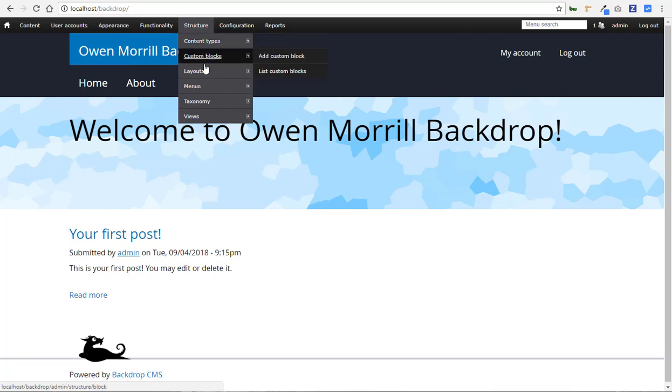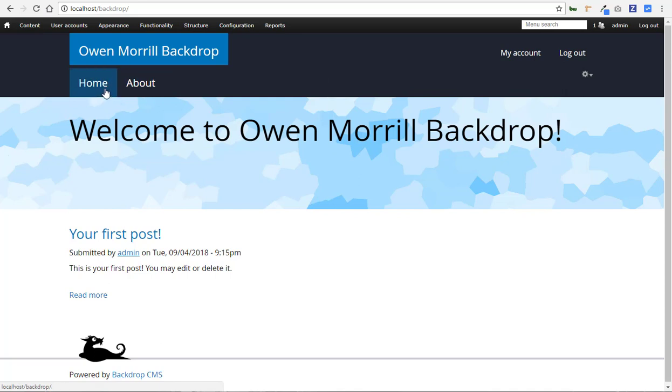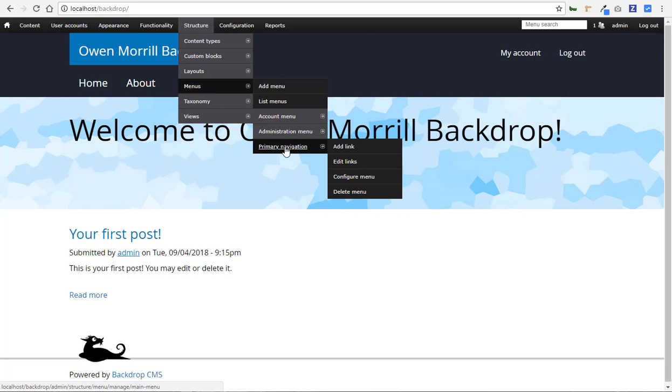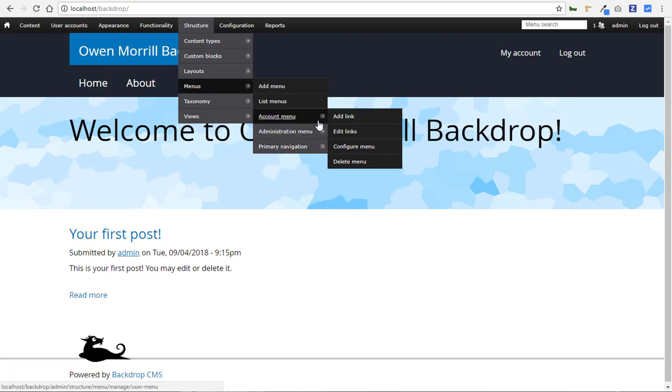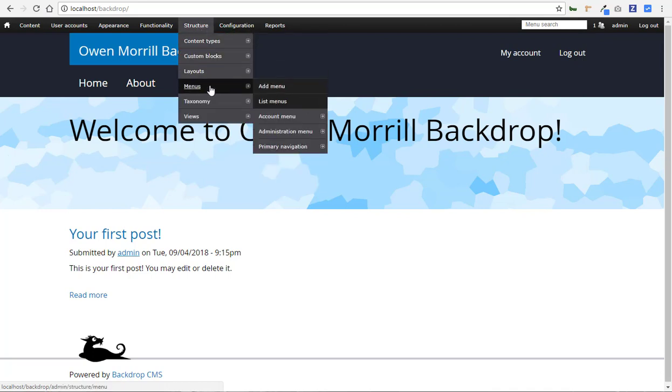So structure, as you can see, has the menu item right here. And as kind of a general rule when it comes to Backdrop and Drupal, this is going to be the primary or main navigation, and this is going to be the secondary navigation up here. Just generally, typically by default, that's how they're structured. So menus, we have our account menu, and we have our admin menu, and we have our primary navigation. So the way those shake down is this is the account menu, my account, logout, and this is the main navigation, unless I forgot the name of it already, primary navigation.